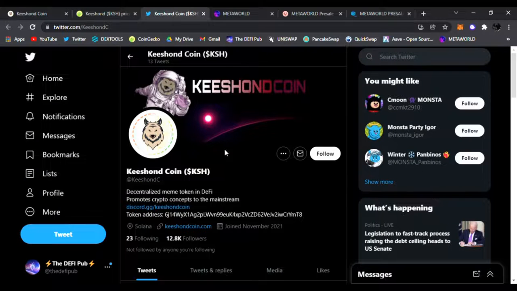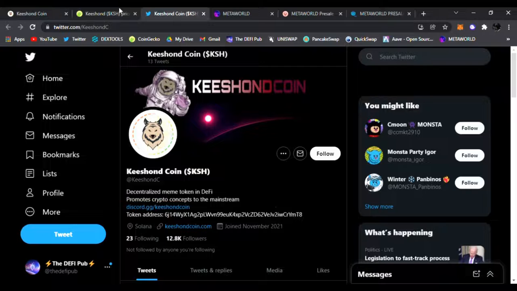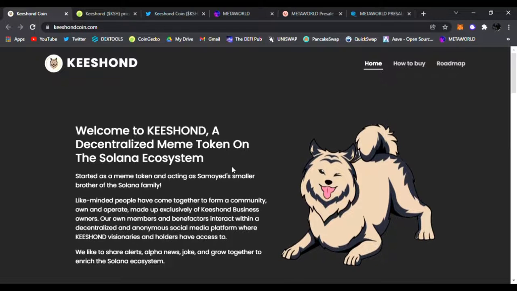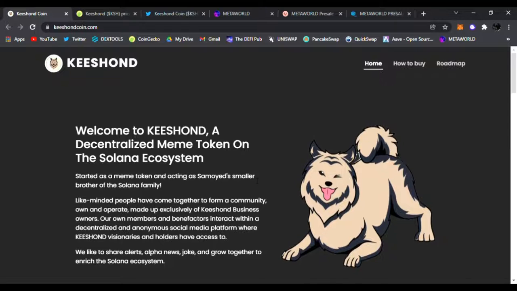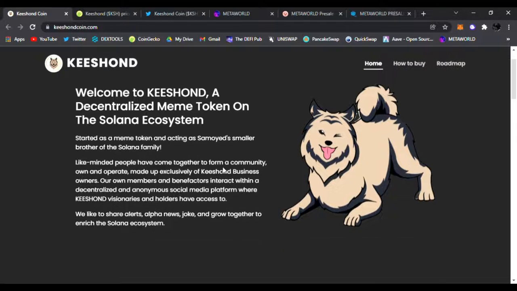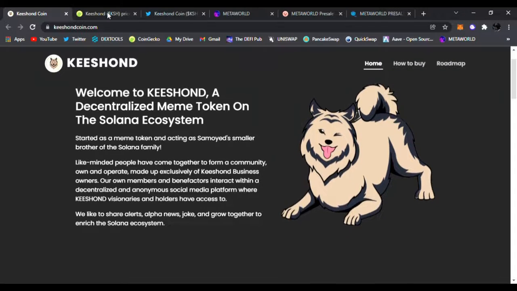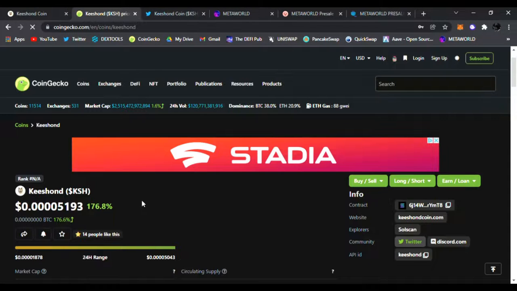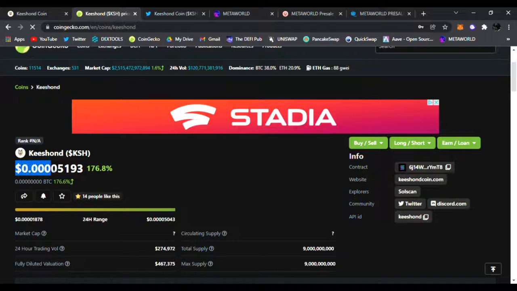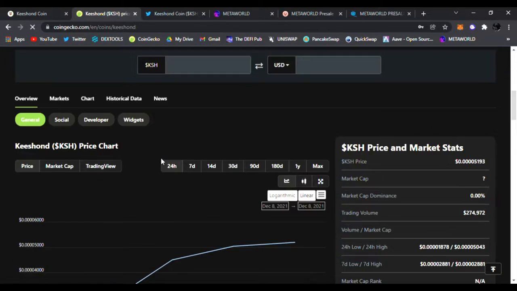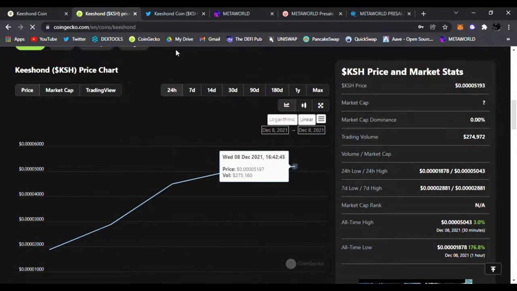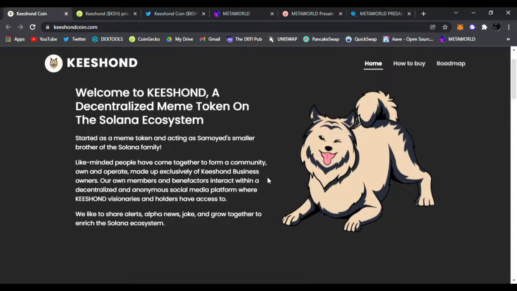I share the hottest, newest DeFi gems, and I have one today that just took off on CoinGecko called KEESHOND Coin. KEESHOND Coin, right here on their main website. Welcome to KEESHOND, a decentralized meme token on the Solana ecosystem. This is one of the few meme coins on Solana that has launched and done tremendous. It's up 176%, trading at 0.00005193. Not bad at all. Of course, this is just the beginning for KEESHOND Coin. Be sure to check it out.